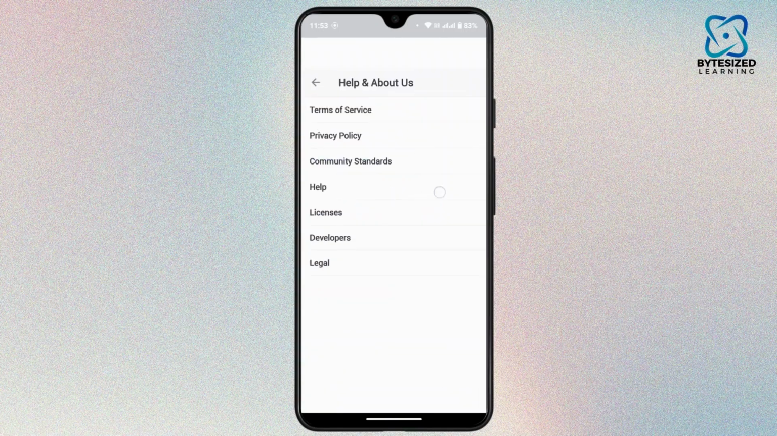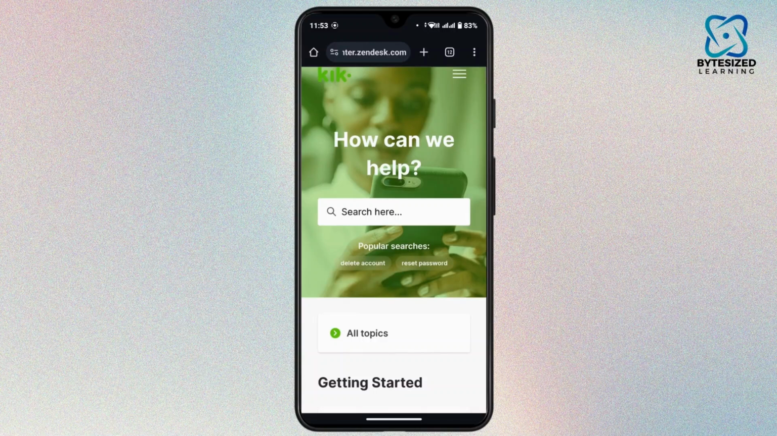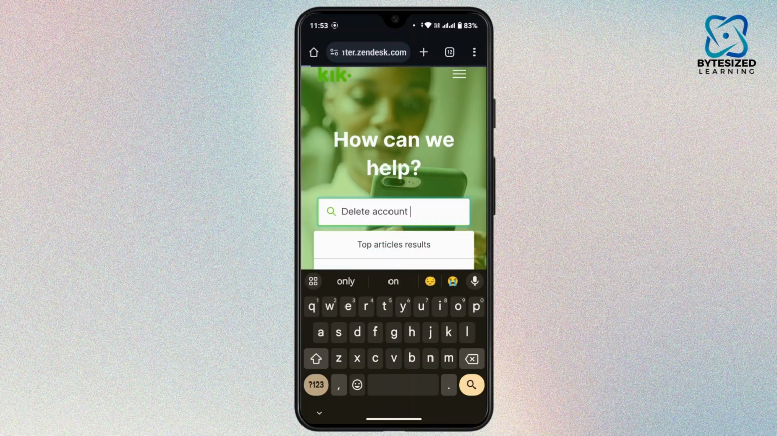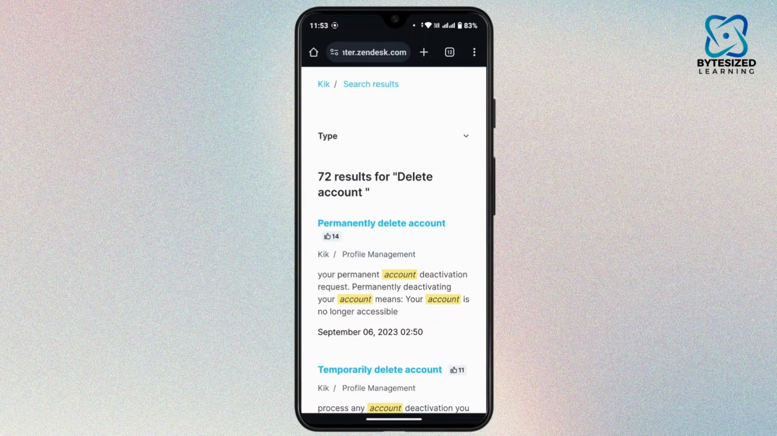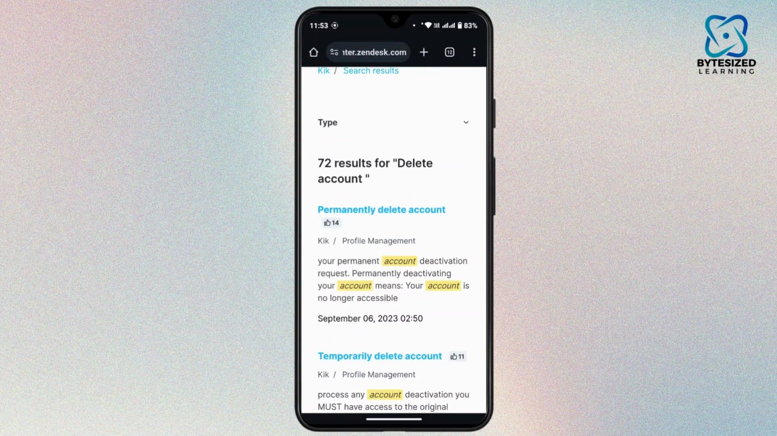Again, tap on help, then you will be taken to the web browser, or that is Google Chrome on your mobile device, and you will land on this interface. Here at the search bar, simply type in delete account and search for that. A bunch of search articles will load up on your screen. Among that, tap on the first one that says permanently delete account.